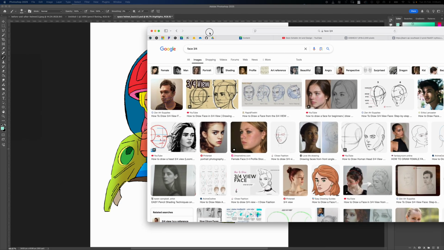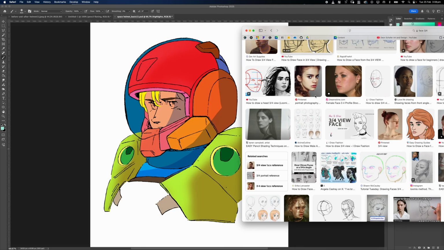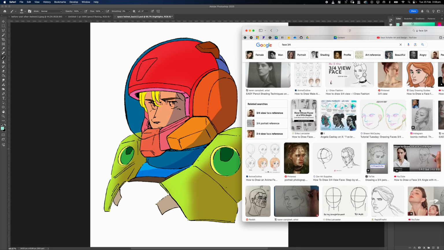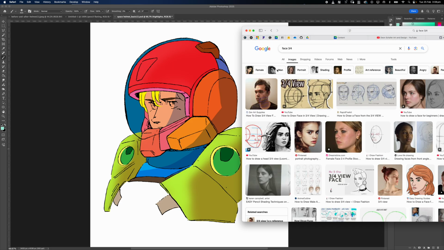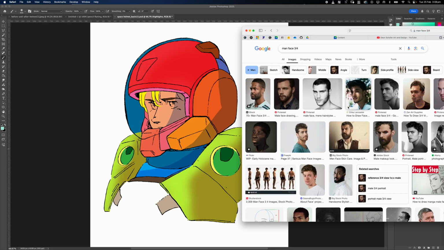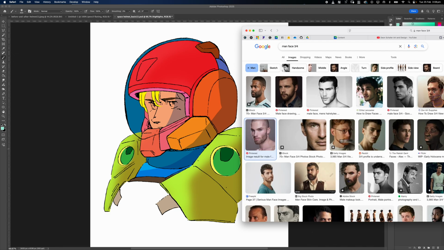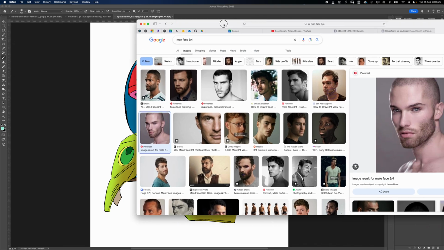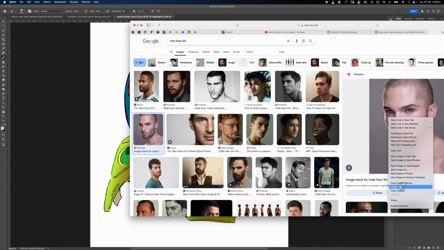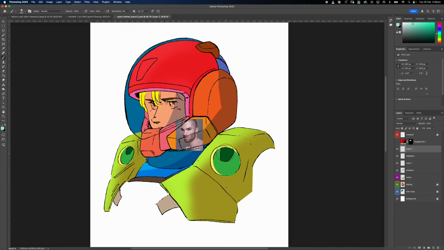So I've just typed in face 3/4, and I want to find a 3/4 image photo that's going to match the perspective of this character. So this one here I think is one I've used before. So this is a hit and miss one. I'm just going to copy that image and paste it. It's a bit small, but I'm going to put that off to the side anyway.